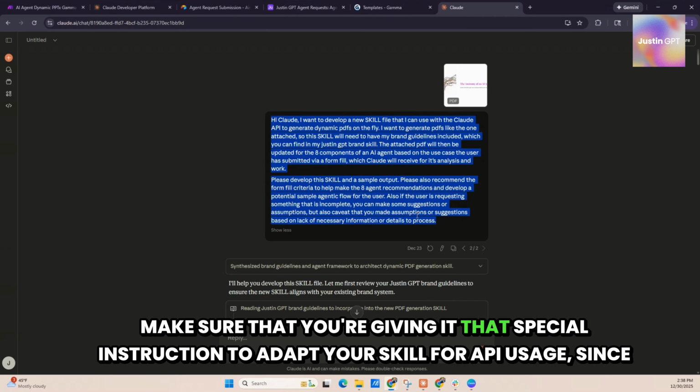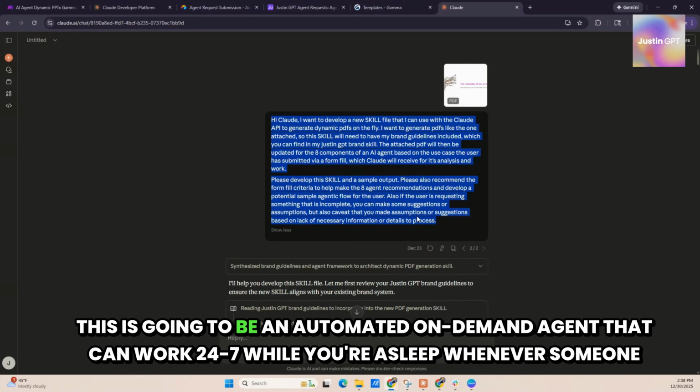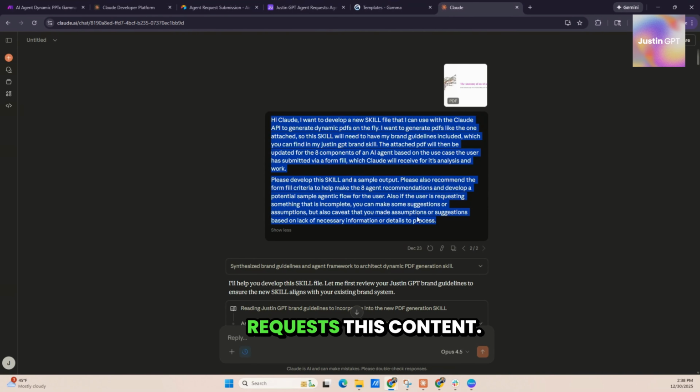Make sure that you're giving it that special instruction to adapt your skill for API usage, since this is going to be an automated on-demand agent that can work 24/7 while you're asleep whenever someone requests this content.